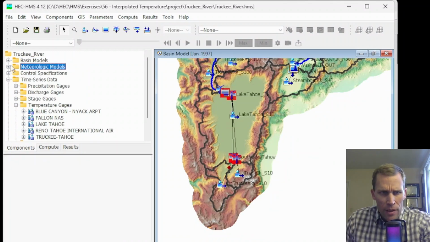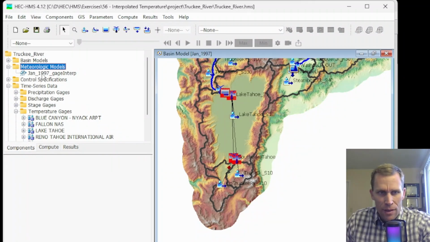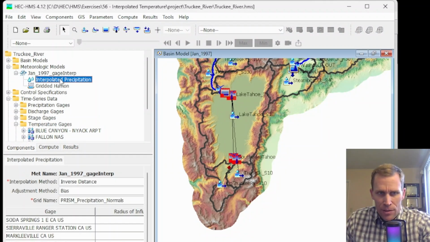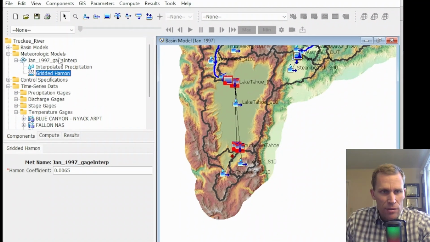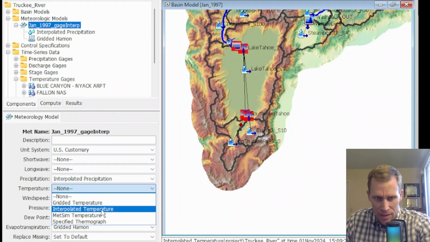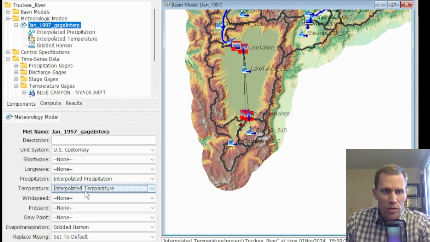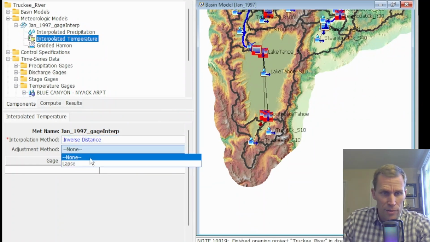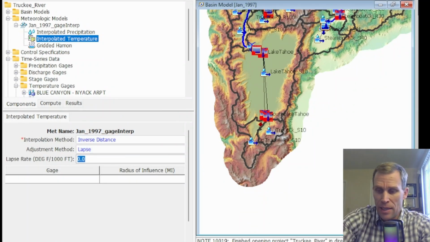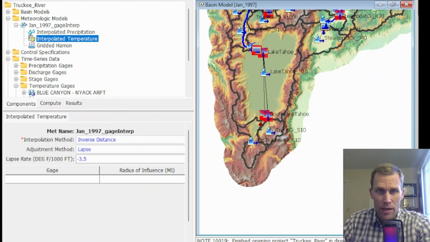We have a meteorologic model right here already generated for us. There's only one, and it's right here. It's using interpolated precipitation and gridded Hammond for evapotranspiration. And what the instructions tell us to do is select interpolated temperature right here. So once we make that selection, we have an icon for interpolated temperature in our Watershed Explorer. And then what we want to select is inverse distance. The instructions also tell us to use laps and then type in negative 3.5 degrees Fahrenheit for every change in elevation of 1,000 feet.